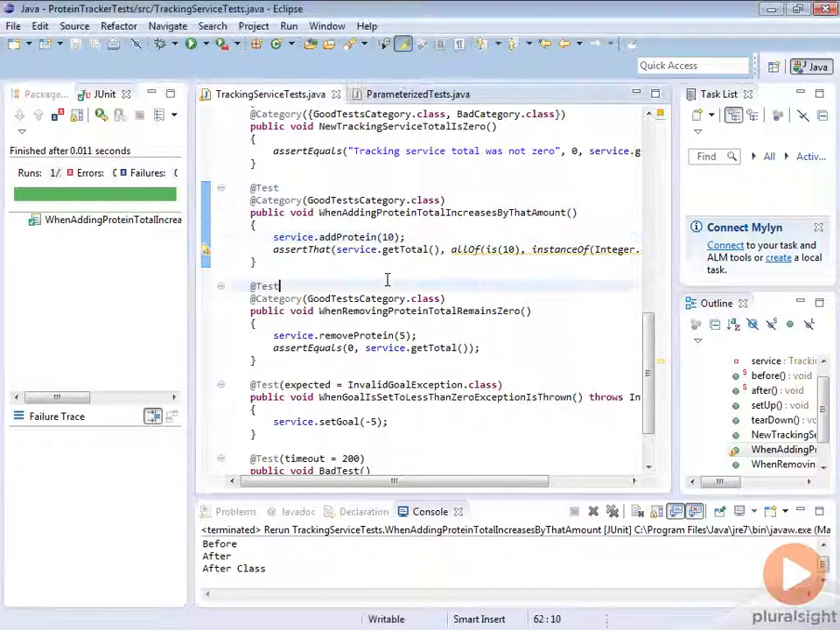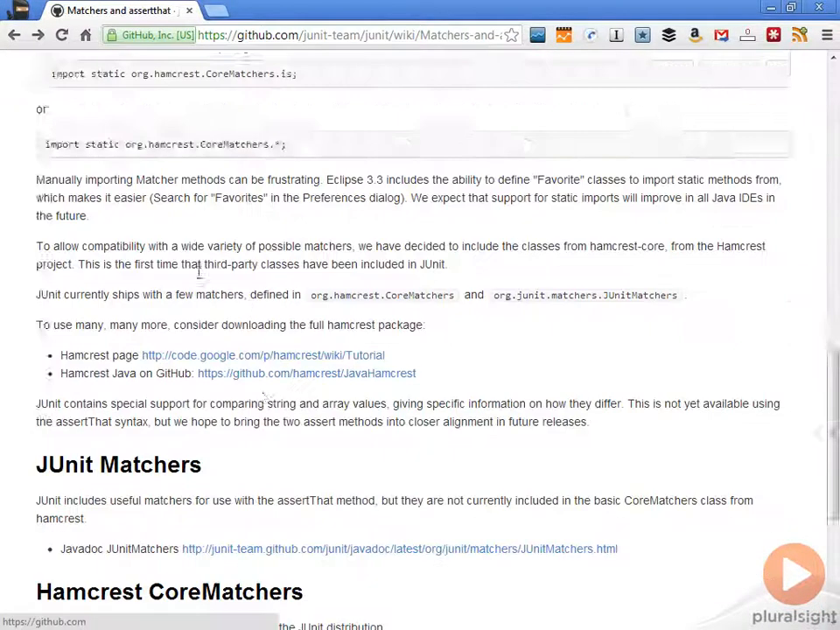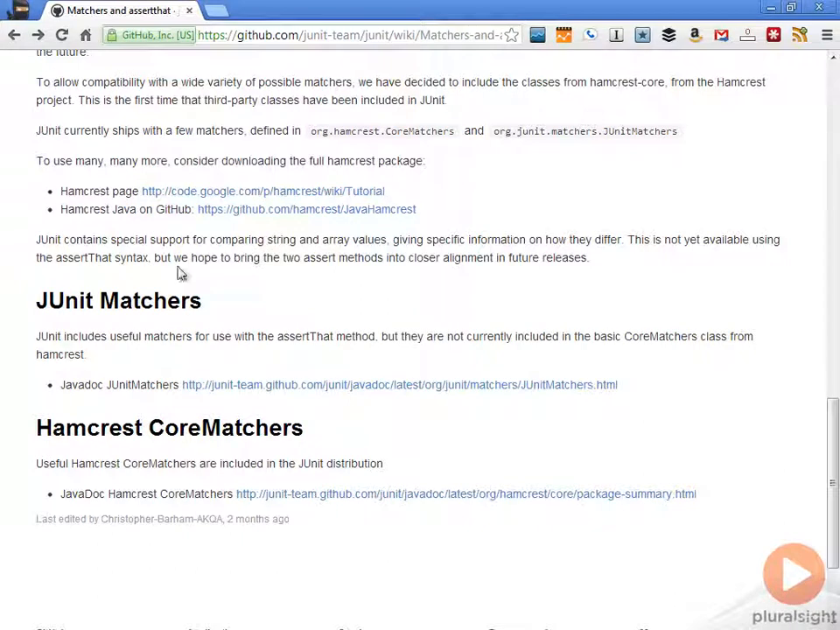Now you can combine these together, you can use different ones, and if you look over at the GitHub JUnit page in this wiki, it gives you some more information about this. You can see here that there are some links for getting even more. If you download the actual Hamcrest full package, there's tons of other ones that you can use here in addition to these JUnit ones that are included in these Hamcrest core matchers. So quite a bit of flexibility. You can pretty much match on whatever condition you can think of using these advanced asserts.